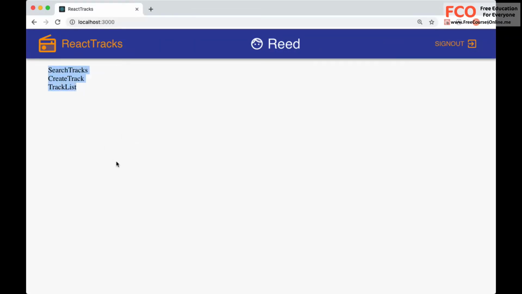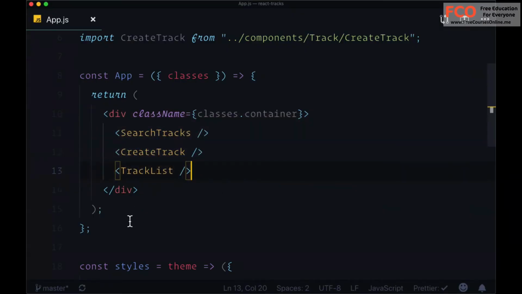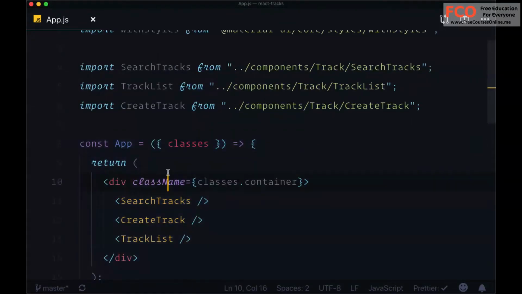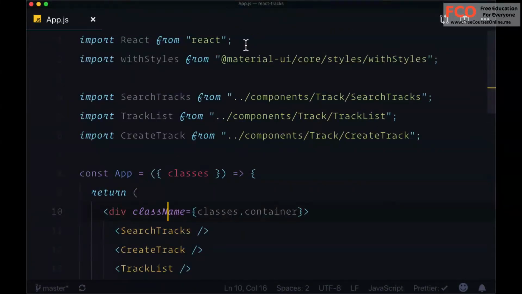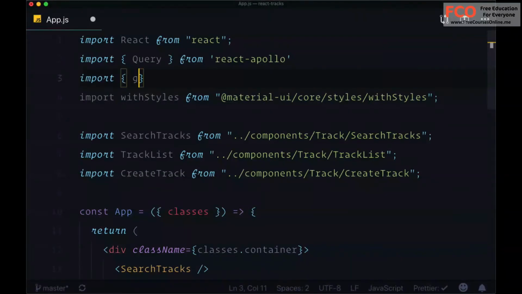We're going to get started by working on our track list first. We want to display some tracks, to have some tracks on the page before we work on creating new ones and searching for them. And we'll do the work of getting all of our tracks within our app component. So as we know, we need to query for our tracks to get them. So we'll import up at the top the query component from React Apollo. We'll also import GQL from Apollo Boost.